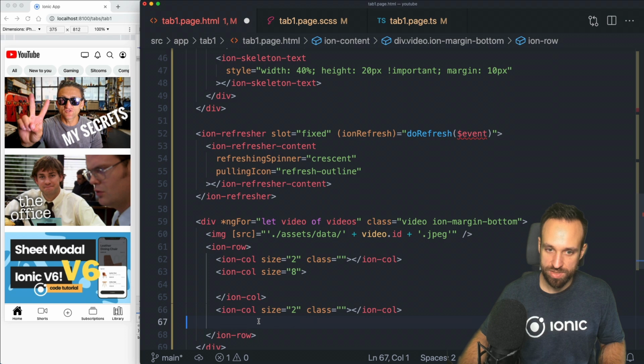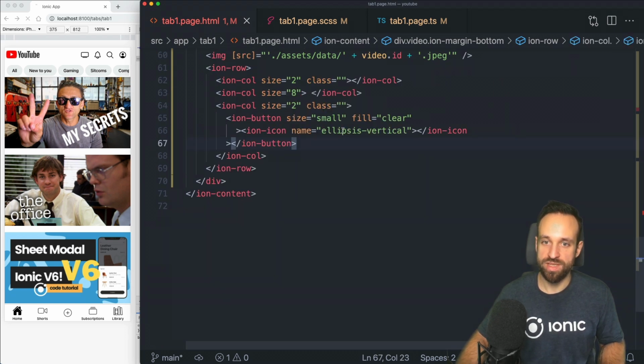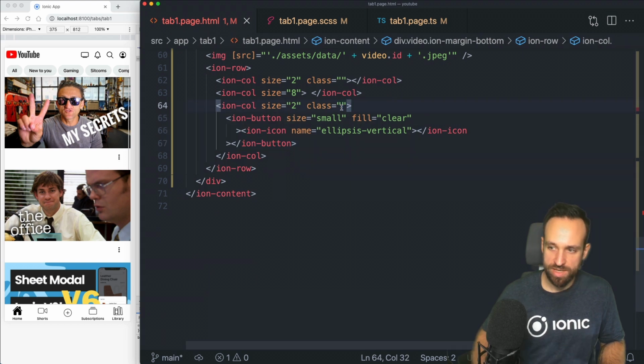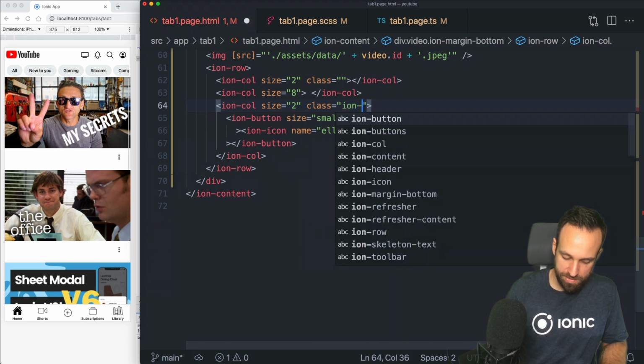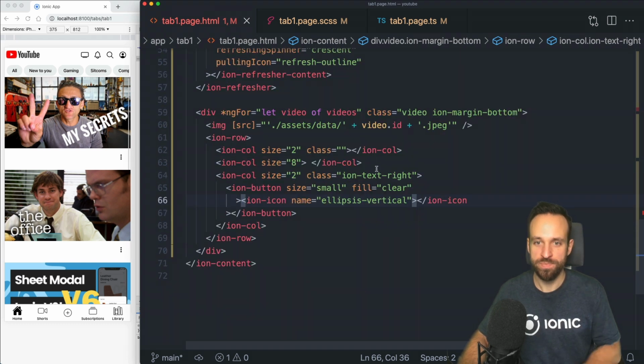So in the end, we're just gonna have the button with the ellipsis icon right here. Actually, I would like to have the text on the right, so I'm gonna use ion-text-right. This should move the button even a bit closer to the outside. Yeah, just a tiny bit.